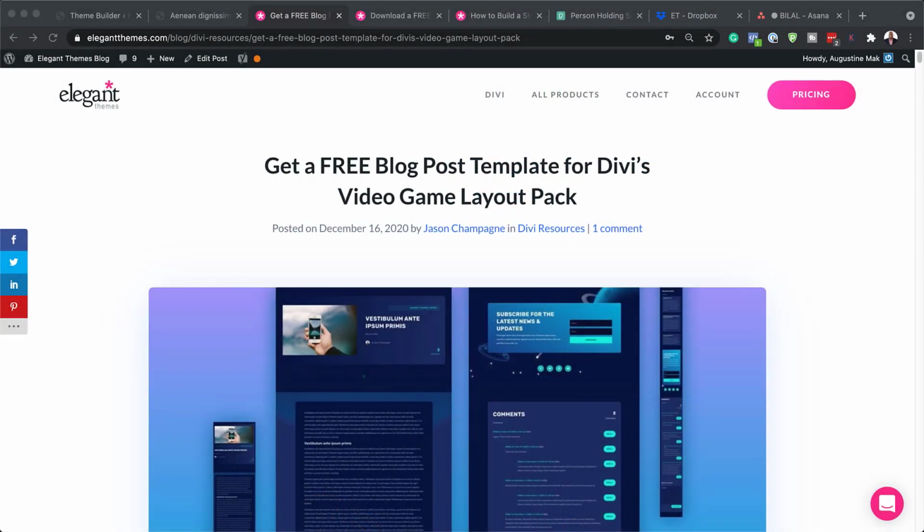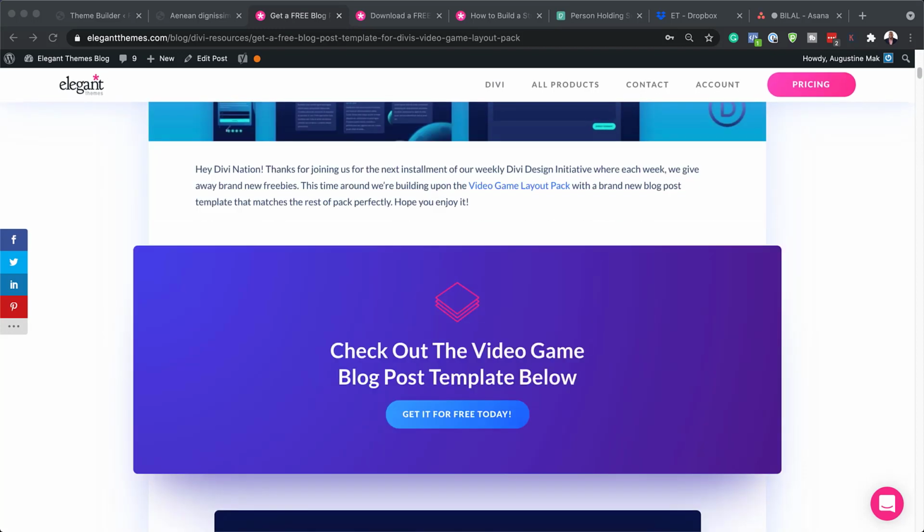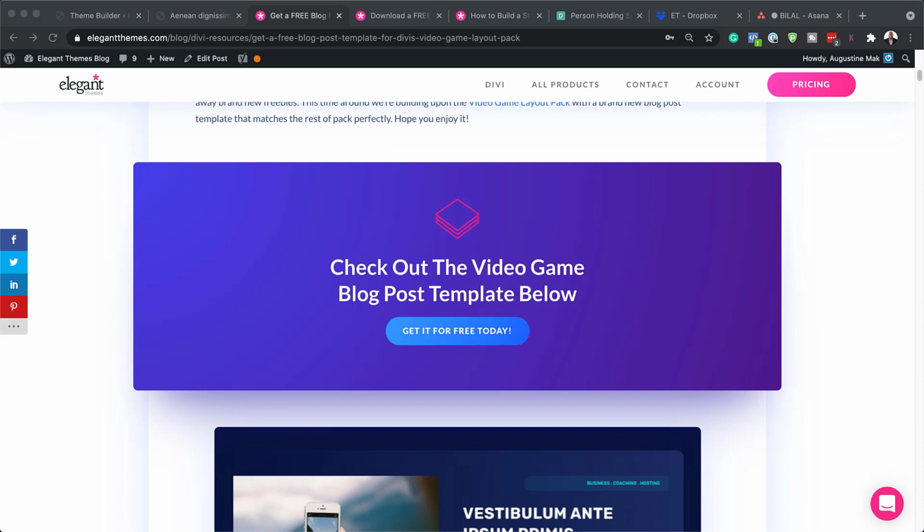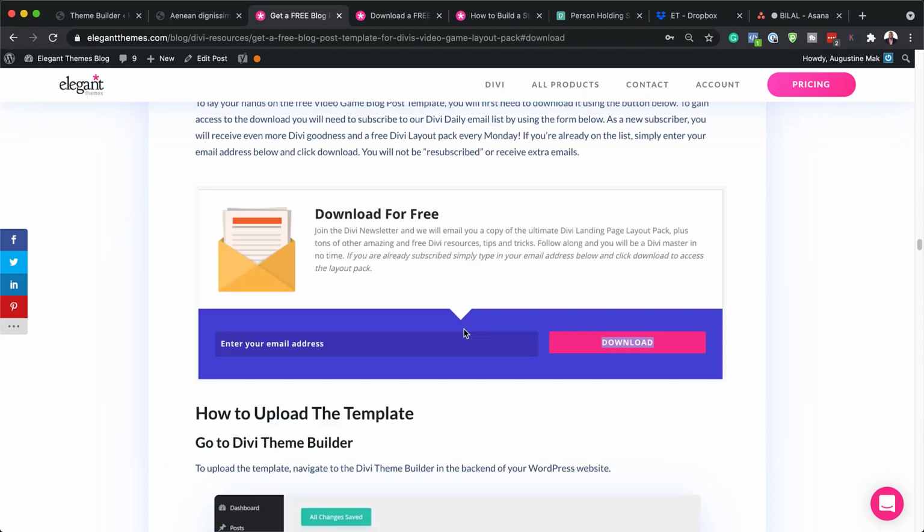All right, so the first thing we're going to do is head over to this blog post, which I'll link to in the show notes below. When you arrive on this blog post, you want to scroll down until you get to this area to download it. So I'm going to click here on get it for free today, add my email address, and then click on download.